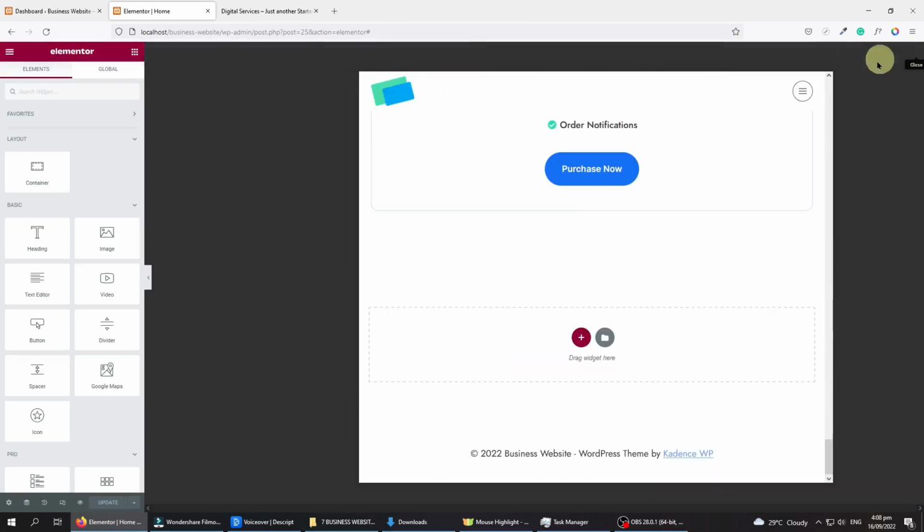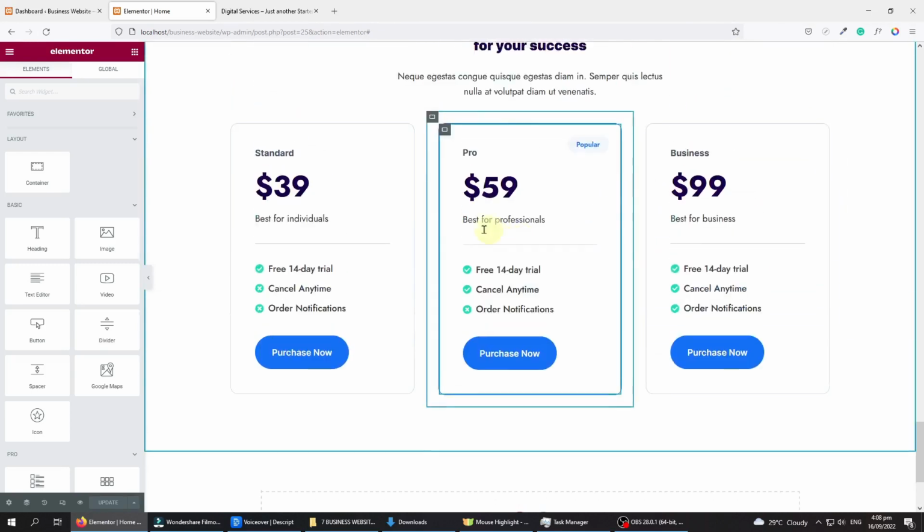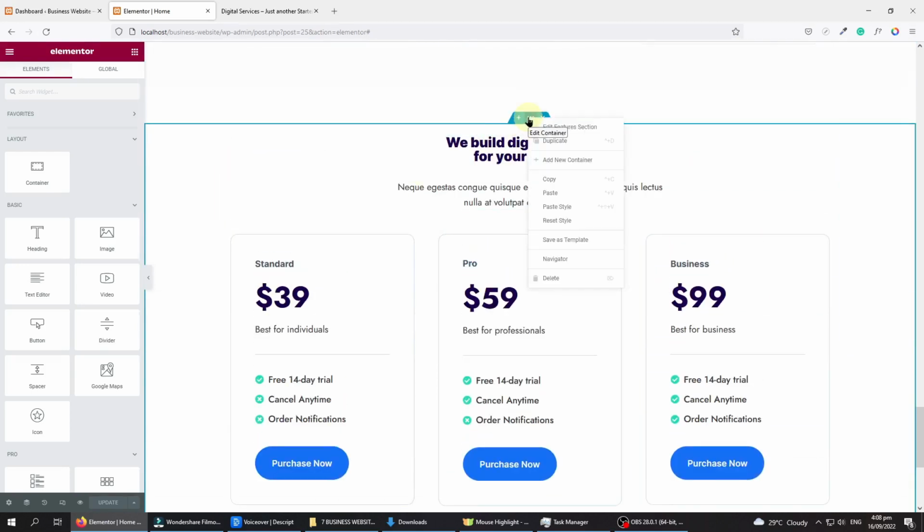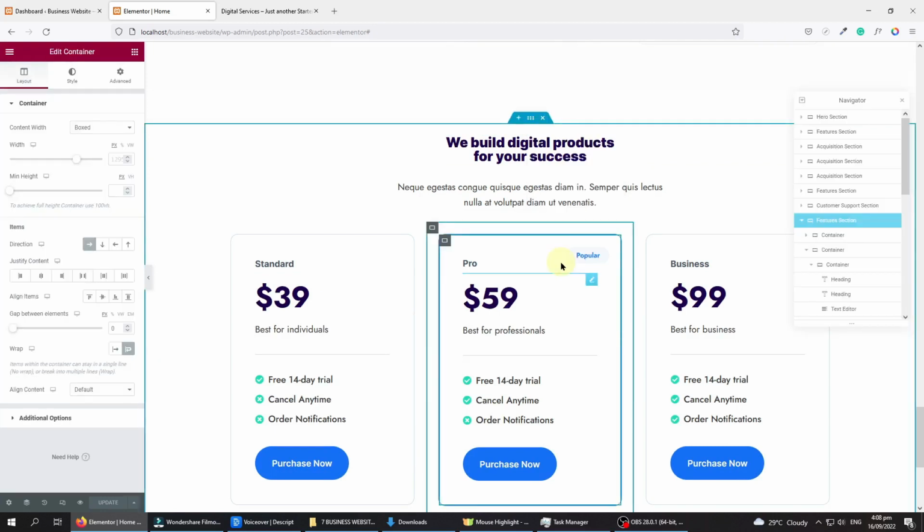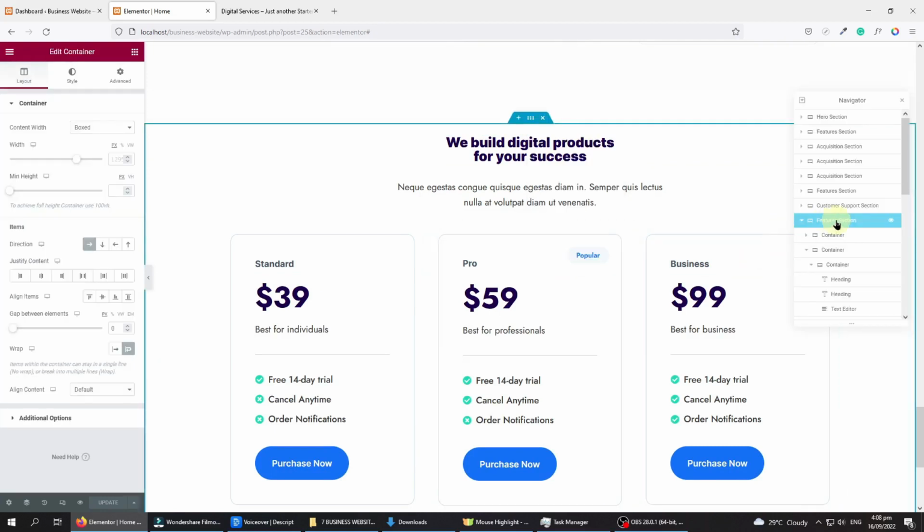Now, let's close this responsive mode. Then, let's rename our section. Let's open the navigator. And rename this section to Pricing Section.